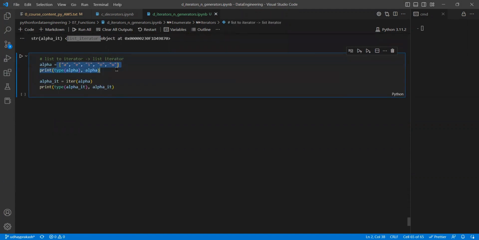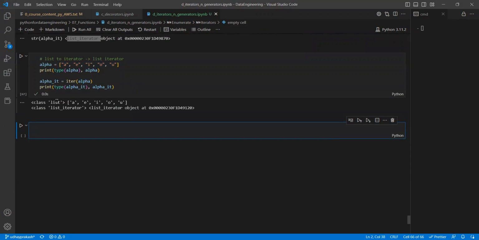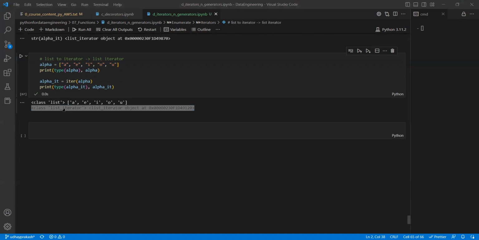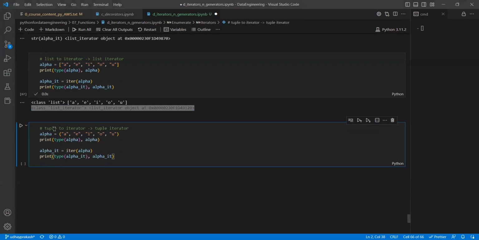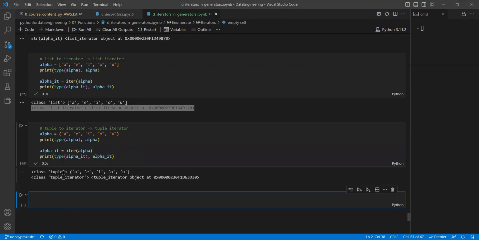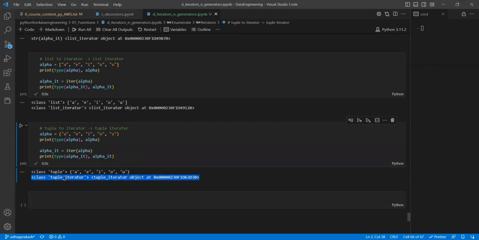Asking the type, it says a list. Then I created an iterator from that using the iter built-in function. So the original list is there, and when I create an iterator, it's a list iterator. This is fine. Now, if I create an iterator from a tuple, it is of type tuple, and as it is created from a tuple, it says tuple iterator.